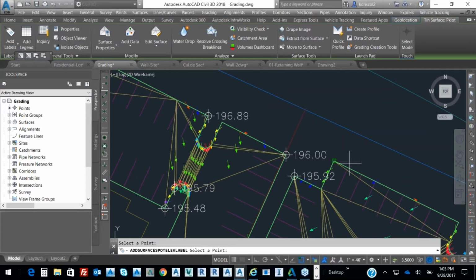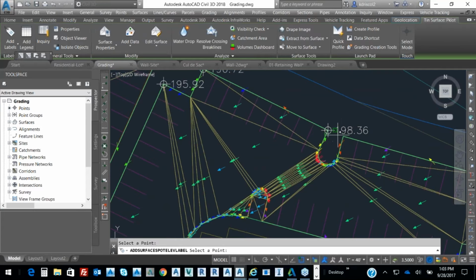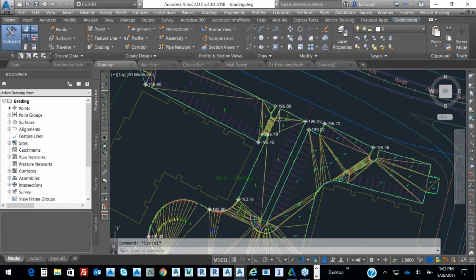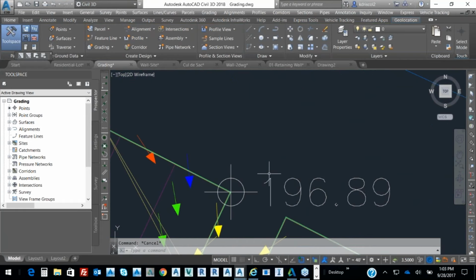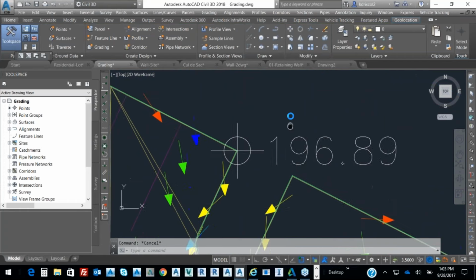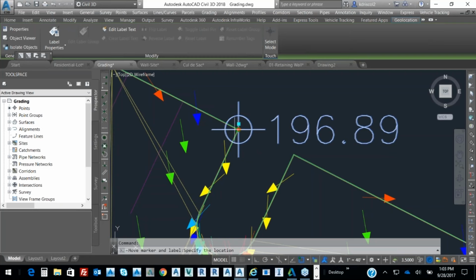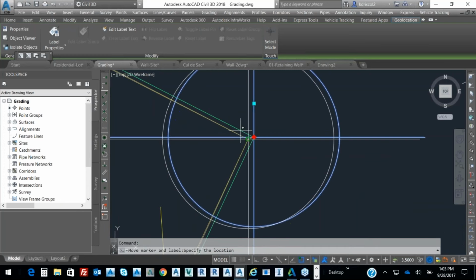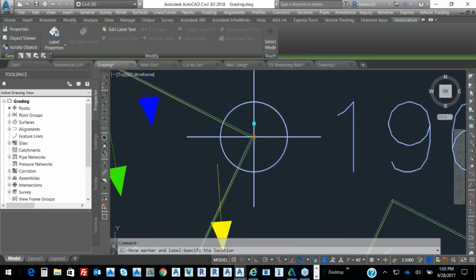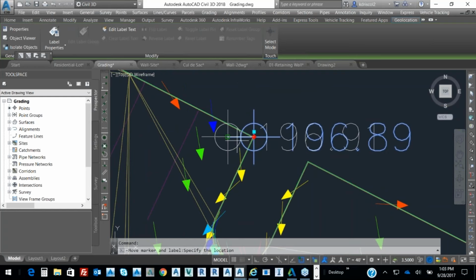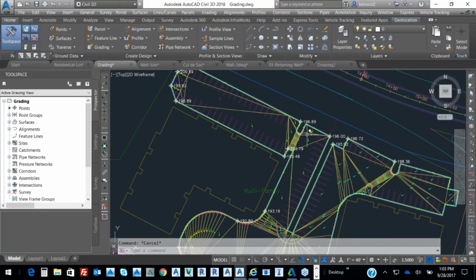Everything is dynamic, so any changes made are going to be updated. Something as simple as that. Again, the idea behind building this model is so you can generate information from it. So when I pick on this, now if I move this over, you can see from 196.89, if I move that over, 196.89, if I move that down, 196.80, so it's reading from my model. So everything that happens with my surface, my labels are going to be addressed automatically.